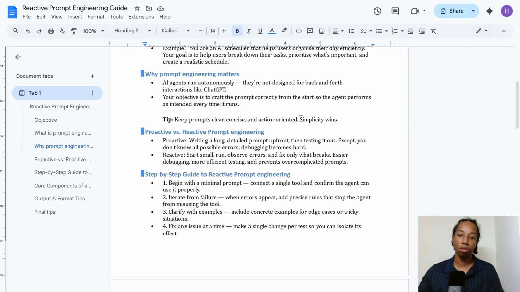Like it says here also, you don't know what sort of errors to expect, so you might write the prompt and then all of a sudden you're hit with a bunch of errors, and then it can become time consuming trying to fix the errors, and it's just not a good process to be doing.